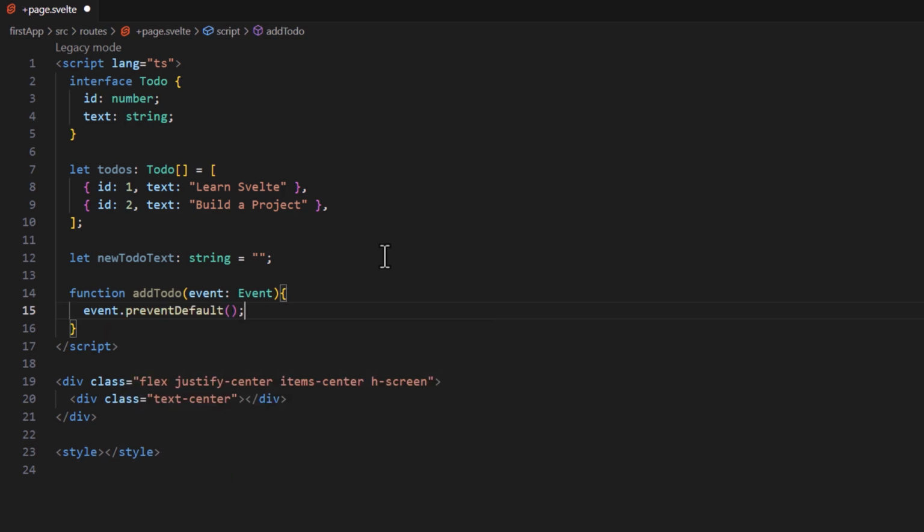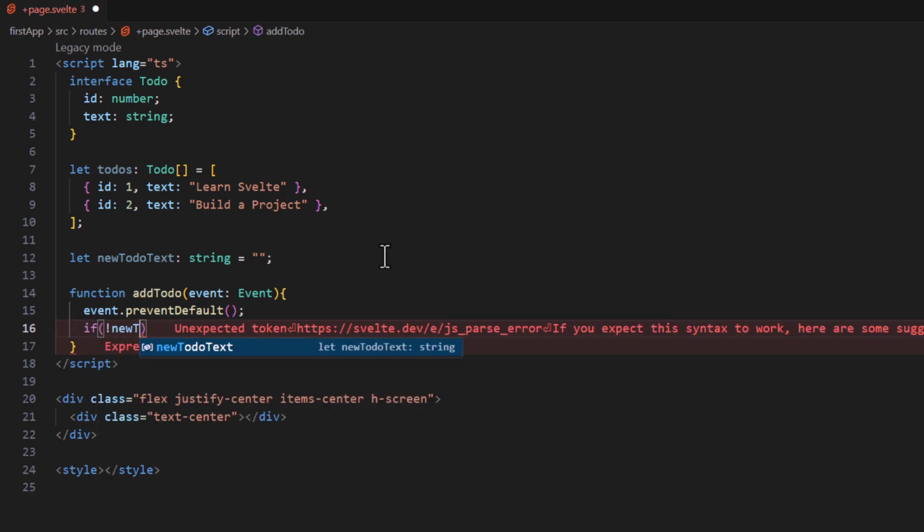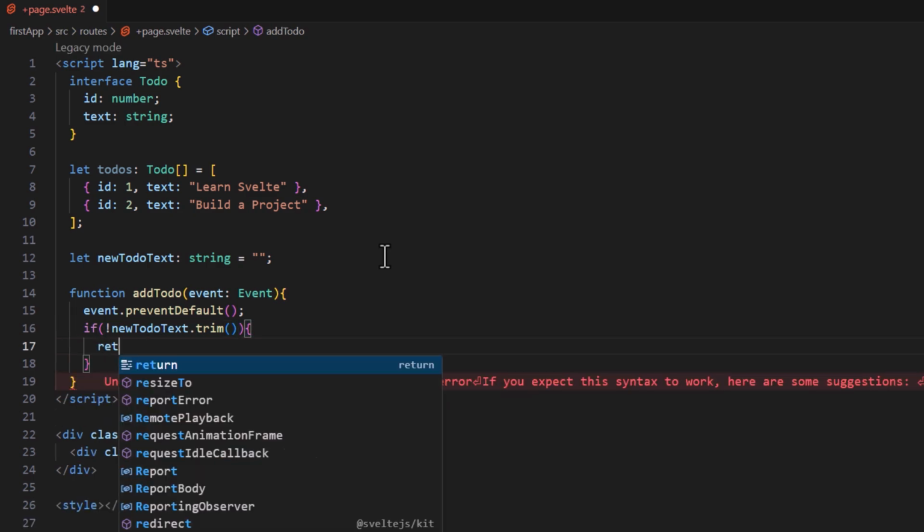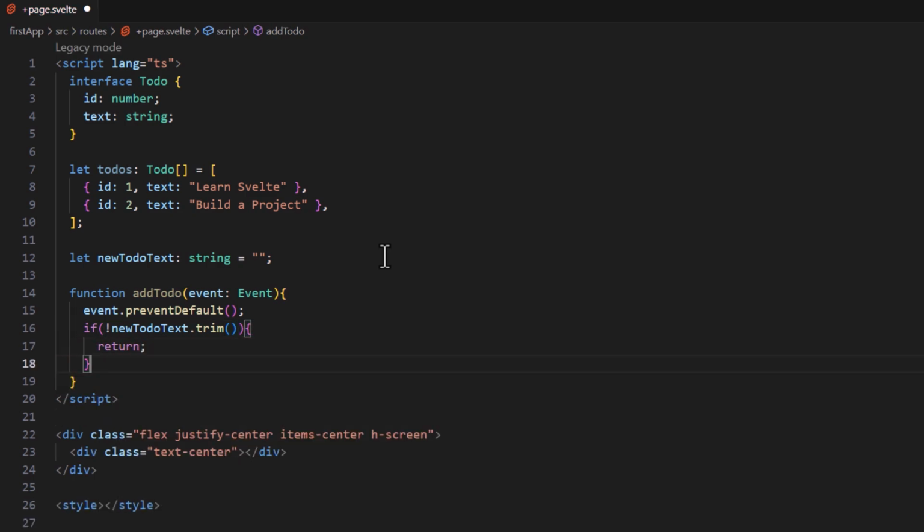It prevents the browser from reloading the page when the form is submitted, which is the default behavior for form submissions. This allows your Svelte app to handle the form data on the client side without a full page refresh. Then use an if statement, use new to-do text.trim, and negate it. Inside it, use return to prevent further execution of this function. It will prevent an empty value from being submitted.